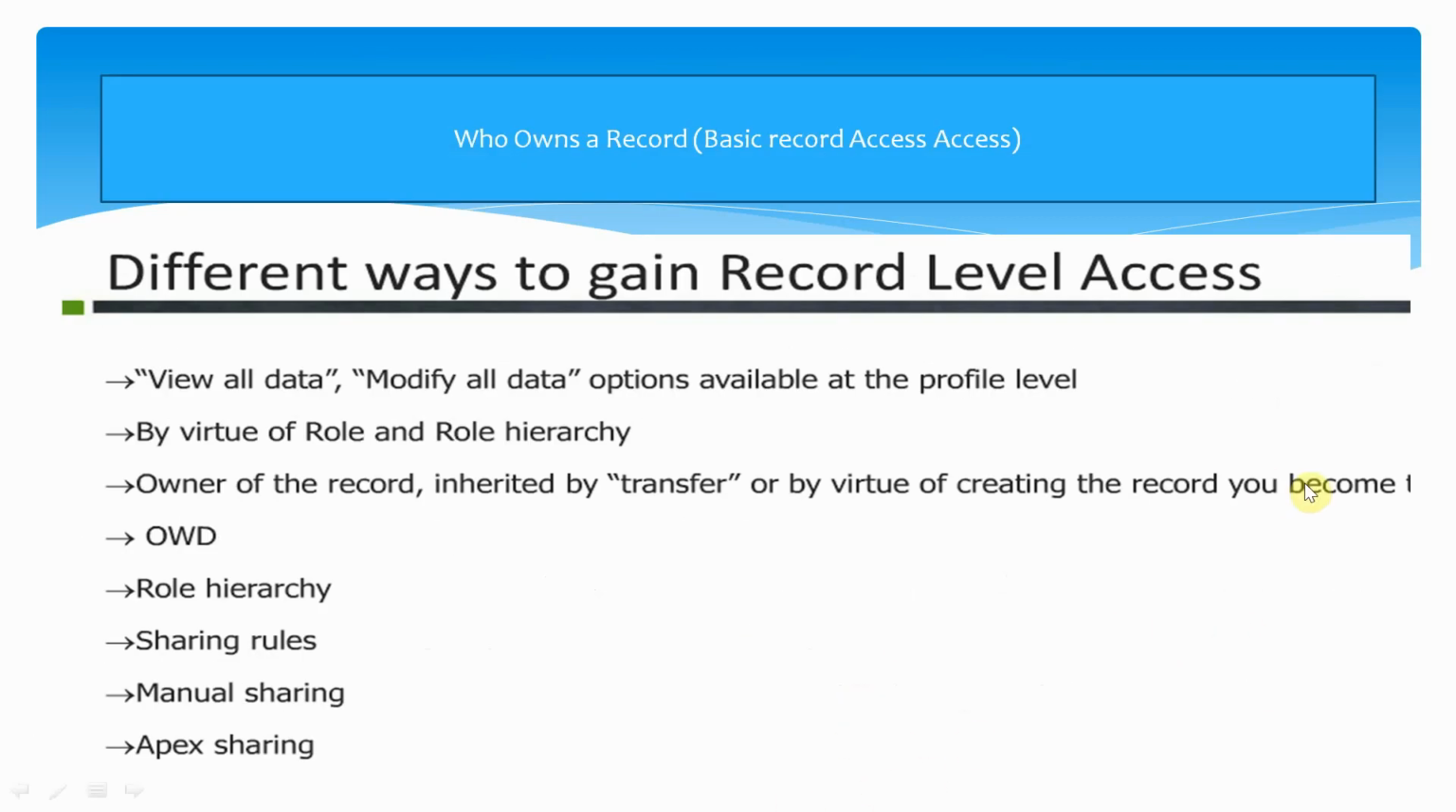How does a user own a record in Salesforce? Either he has created it, or you have view all, modify all, then you'll always have access. That's why you should never enable it except for the administrator profile. By virtue of his role, if he's a manager or something, he is the owner of a record. If you create a record or you inherit it by transfer, and the record is transferred to your ownership, you're the owner of the record. And the rest of the things are done by sharing rules, manual sharing, or even by programmatic sharing or OWD settings.